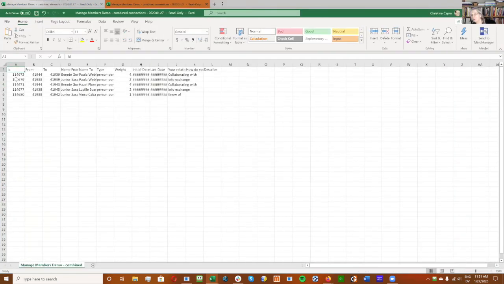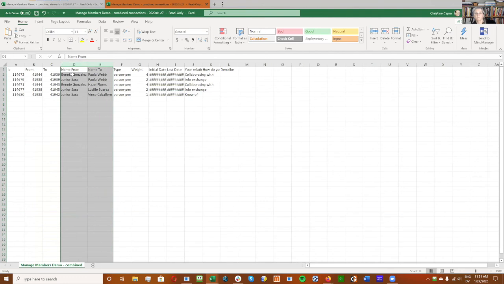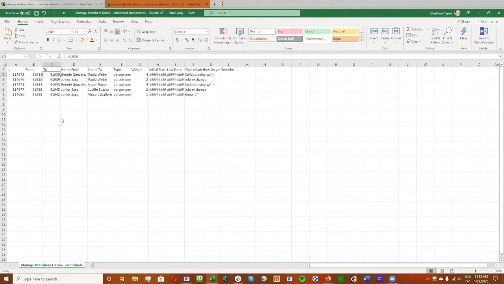Yep. The connection has its own ID, but you'll see these are all his element IDs. And then Benny's. So it's the from and to's, a range of element IDs.